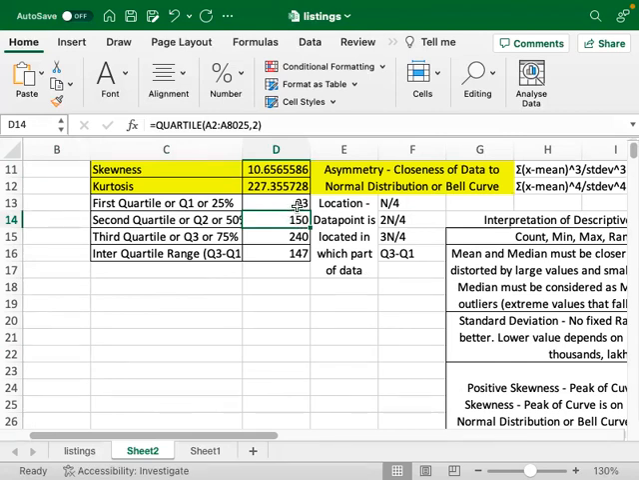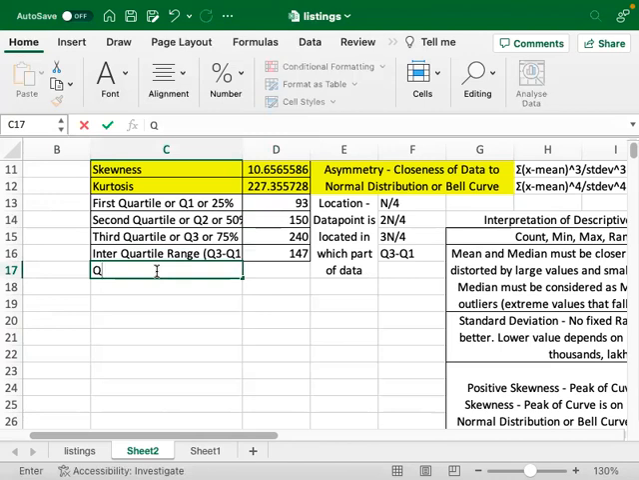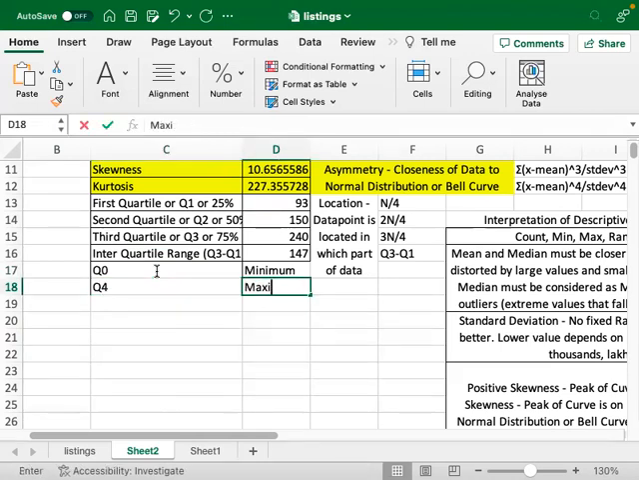0 to 93 is the first quartile. If it is $70, it falls under the first quartile. If it is $120, it falls under the second quartile. If it is say $180 or $200, it will fall in the third quartile, because the range for the third quartile is 150 to 240. If it is above 240, it falls under the fourth quartile, or maximum. So Q0 is the minimum of your data, and Q4 is the maximum of your data.